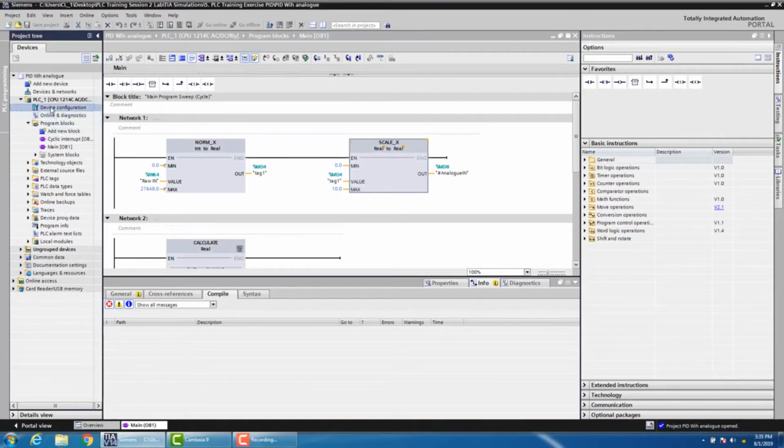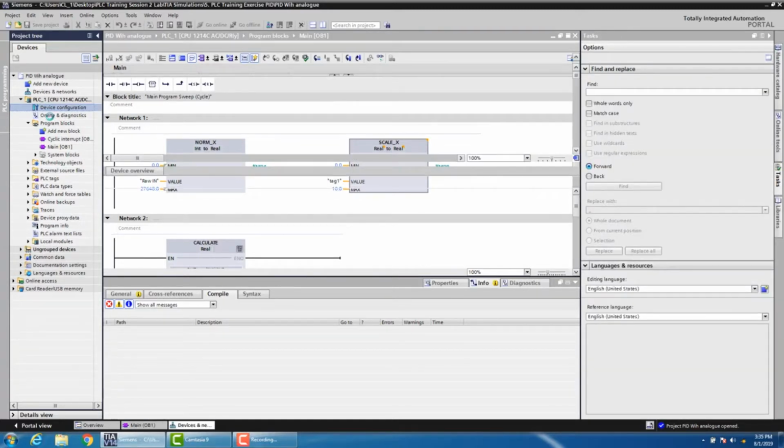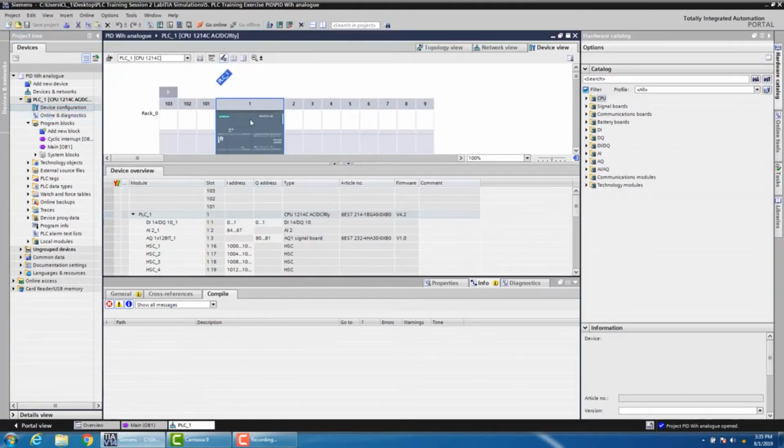If we click on device configuration, here we can see the addresses 64, 65, 66, 67. So 64 to 65 will be the address of the first input, and for the other input we have the addresses 66 and 67. There are two analog inputs in this CPU module, the 1214C AC/DC relay.